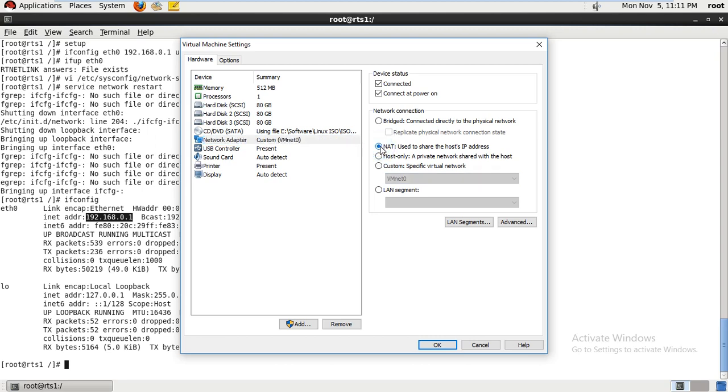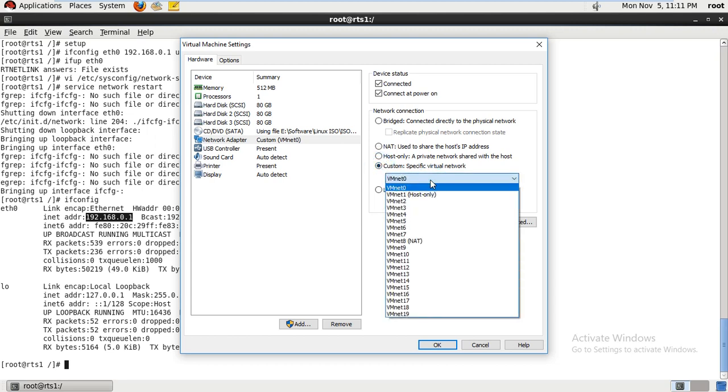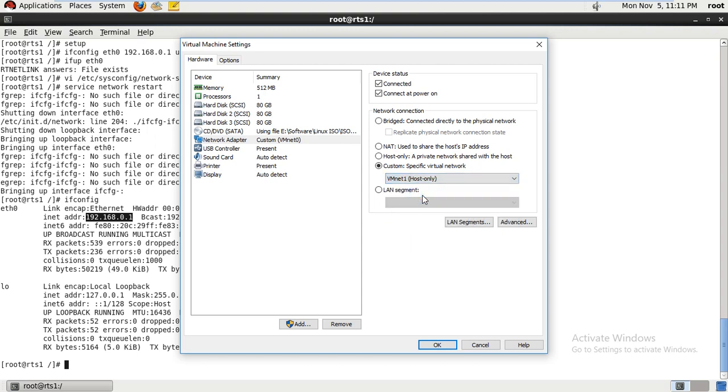Okay. So here what you need to do, you need to click on custom and then select VNet host only. Then only it will work. I mean then only it will communicate from virtual to physical and from physical to virtual, vice versa. So make sure you select VMnet, which means virtual machine net host only. Okay, and make sure in the device status the two checkboxes are marked. Make sure, and then click on OK.